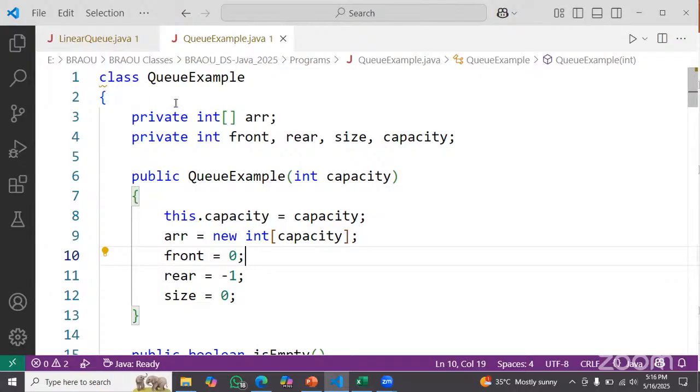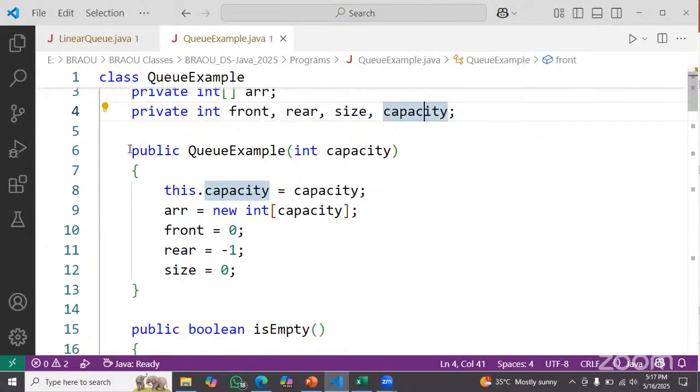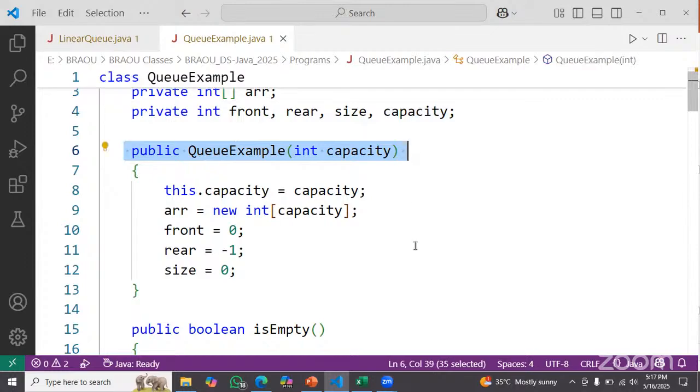I'm creating a class and an empty array, without specifying the size, and creating the four variables: front, rear, size, capacity. This code is similar to the previous code, except for a few changes. I'll focus on the changes also.